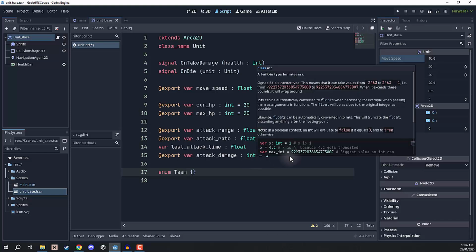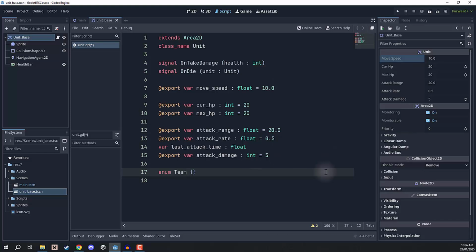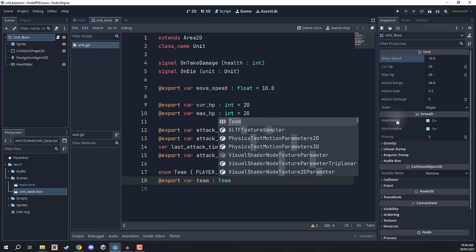And then inside of 2 squiggly brackets, we want to define our types. So I'm going to write down player, comma, AI. So these are the 2 types for the team data type. We have player and we have AI. Now, here I'm going to write an export variable, and this one is just going to be called team of type team. Now, if we look in the inspector, you'll see that team has a drop down where we can choose either player or AI. So we can easily choose for this unit, are they a player or are they an AI?